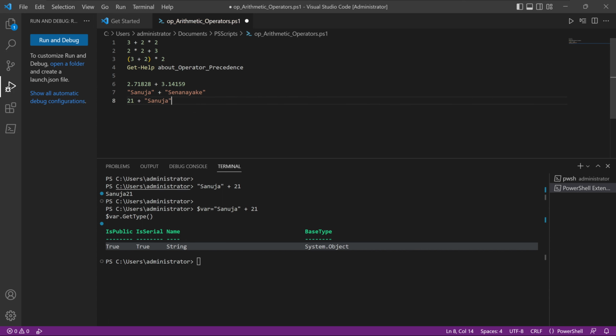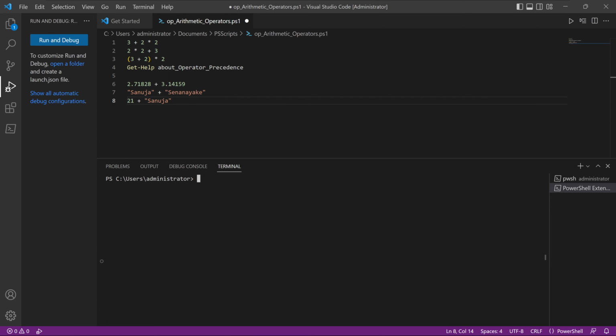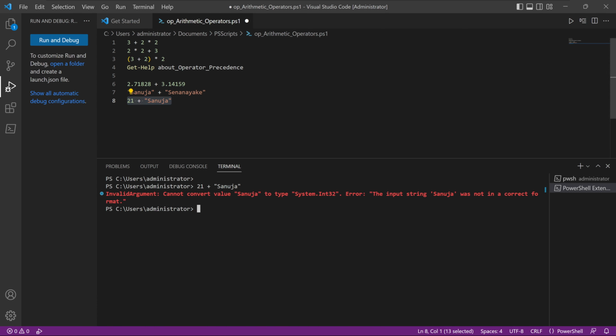So instead of having Sanuja plus 21, I have 21 plus Sanuja. If I run this now, it will spit out an error message. The reason for that is as soon as PowerShell sees a number, it is only going to look for numbers to add to this 21. So anything that is showing up on the right hand side has to be a number.